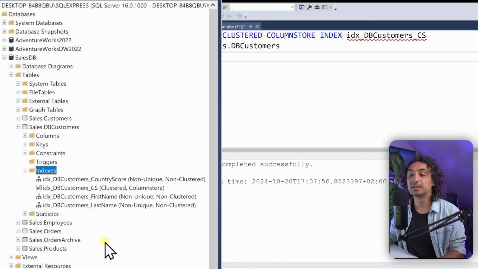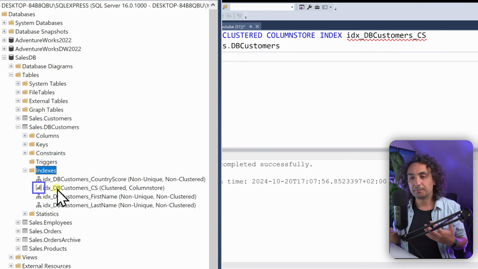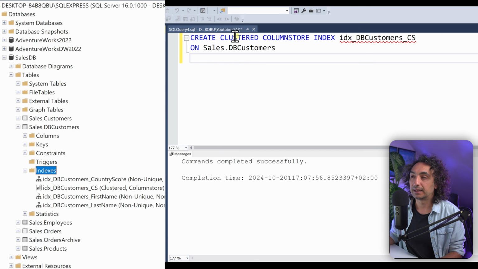Now let's check the indexes again. And now, as you can see, we got a new clustered index, but this time it is Columnstore. Now you can see at the start we have an icon. It looks like a bar chart, like analytics and reports. And that's because the main purpose of creating Columnstore is analytics and reports. So now, of course, we cannot go and create multiple clustered column indexes. We can have maximum only one.